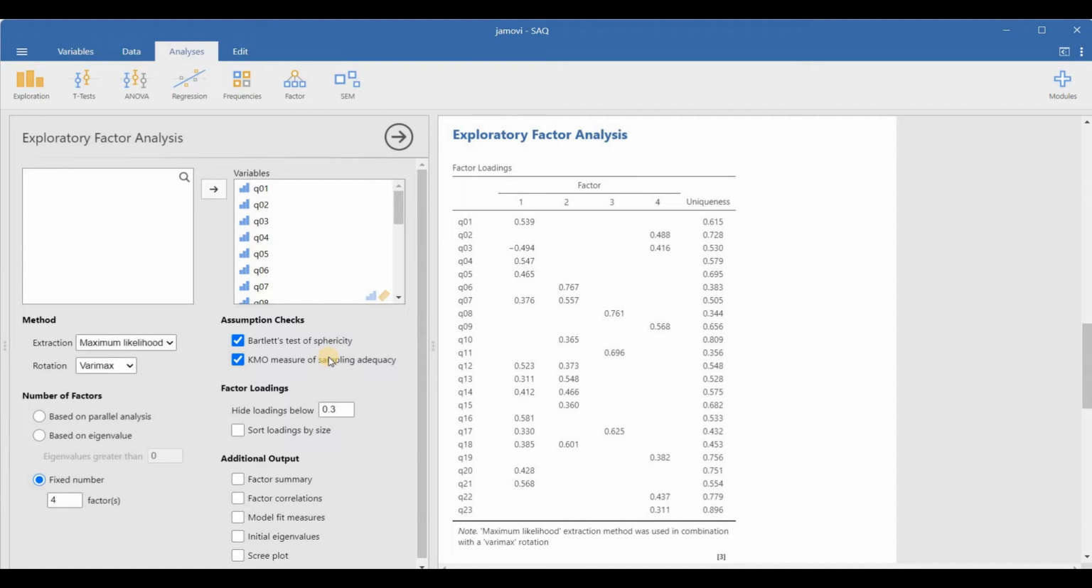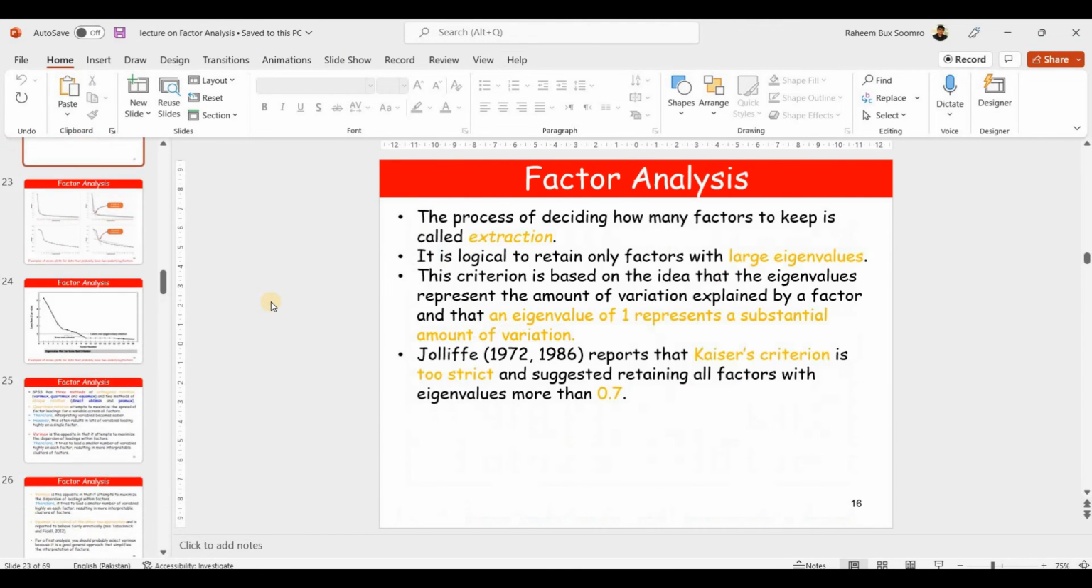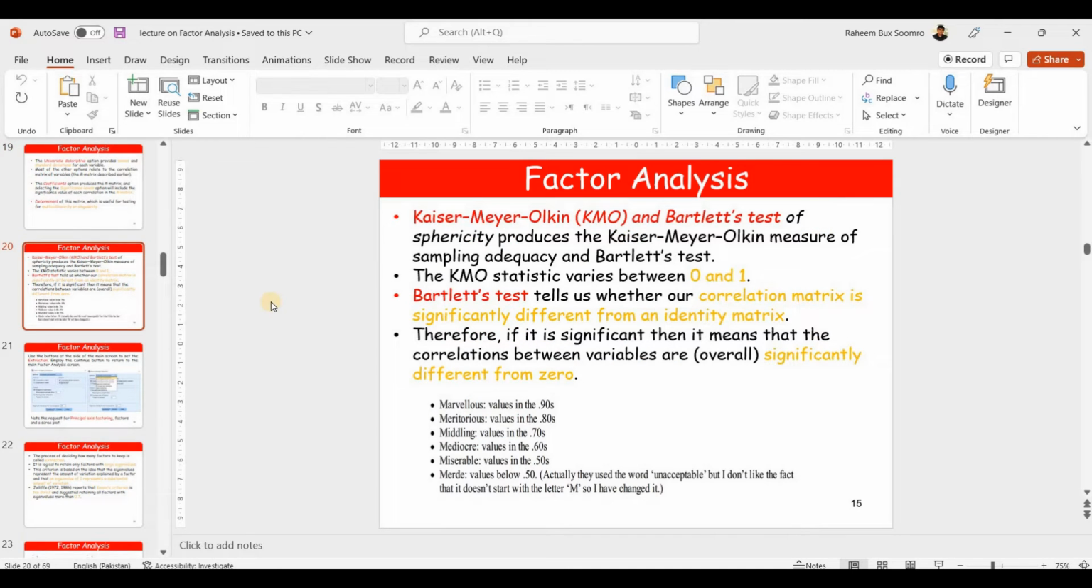Okay, and then a few myths I want to tell you about the KMO. This is the KMO, Kaiser-Meyer-Olkin, and Bartlett's test. KMO varies from 1 to 0. If the value of the KMO is 0.9, it's marvelous, 0.8 meritorious, 0.7 middling, and 0.6 mediocre. So up to 0.6 you can go, but normally people prefer to have 0.7 and higher.